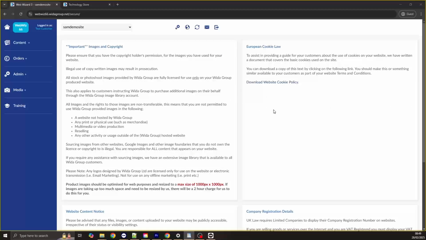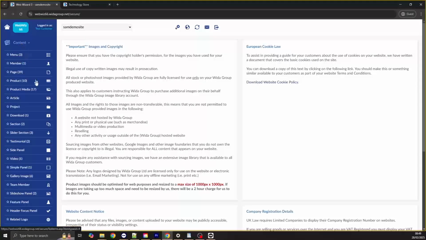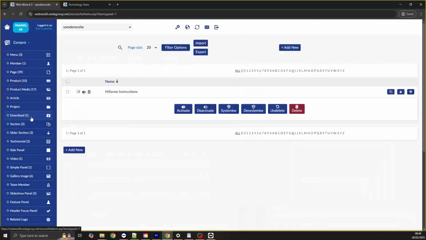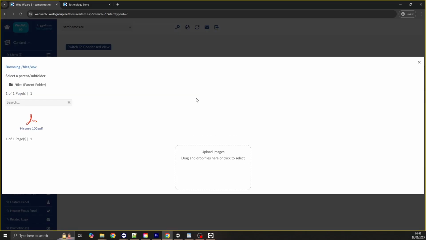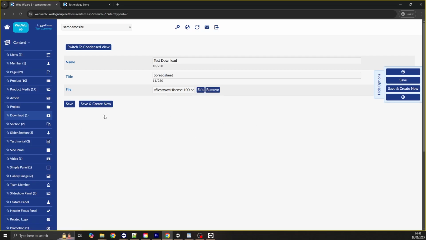If you wish to add them manually, to do this go to Content, find the download item type in the list, and then press Add New. From here, we just need to give it a name, a title, and choose our file by pressing the Edit button. We can select a file from the list, or we can upload a new document by pressing this button here. Once you've added your file, simply click Save.